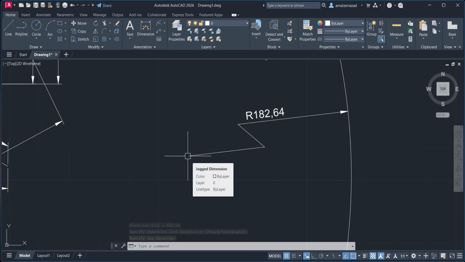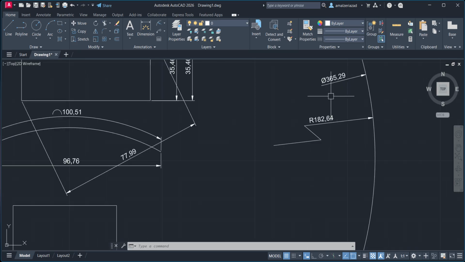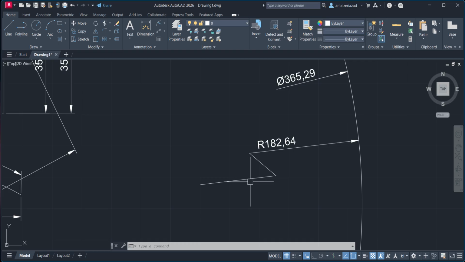You can see this symbol is not the center of the arc. The center of the arc is somewhere else. It is just the representation to give the radius to this arc. So this is what the symbol means. This is wrong, you have to give something like this.